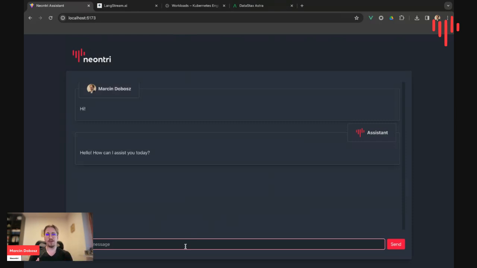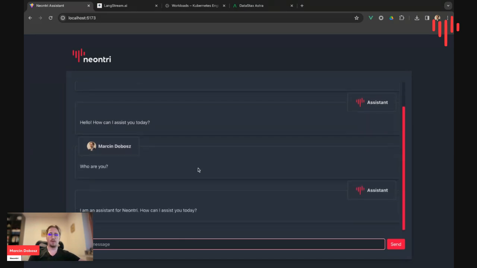But what really differs is that it already knows its role in the company. So you can just ask, who are you? And what I'm going to get is that it's aware that it's a Neontri assistant. So every single thing I do with this kind of solution will also be aware that its main role is to help the employees of Neontri, my company, right?